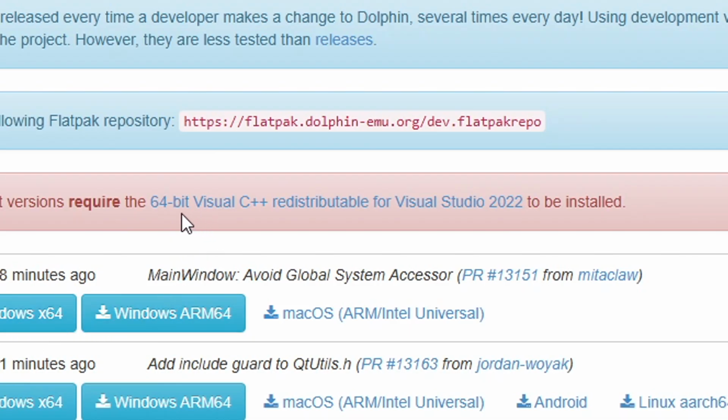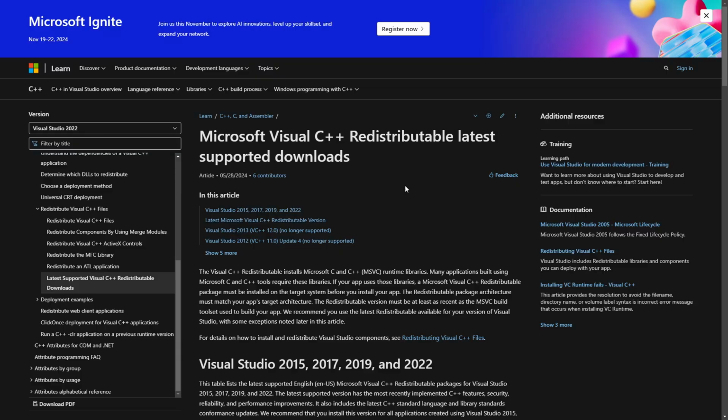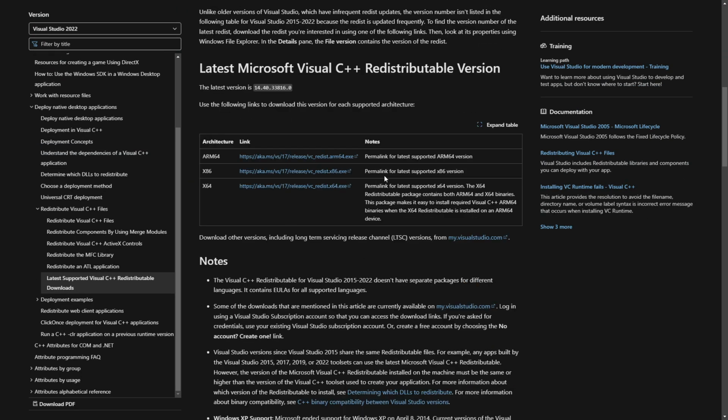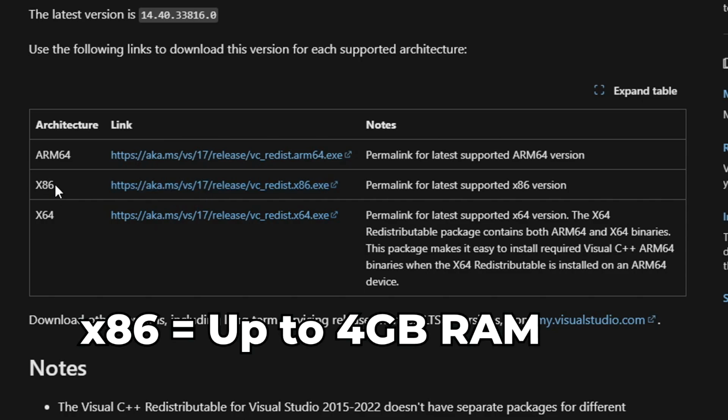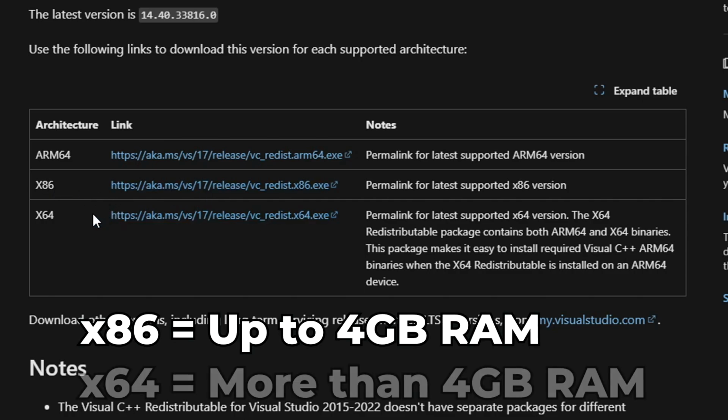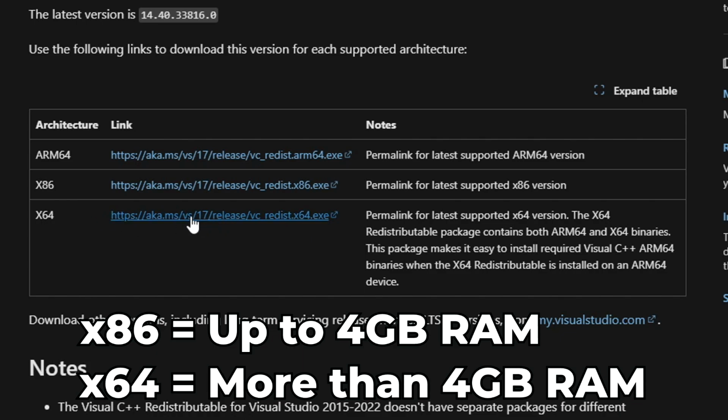For using Dolphin, you need to have Visual C++ that you can get by just clicking here on this link. But if you've played games on your PC before, it's likely that you already have this installed. If you're not sure, you can click on this link and it's gonna take you to this page. Scroll down a little bit where you can see these links and download one of these two. If your PC has up to 4 GB of RAM, you're gonna get the one that says x86. But if your PC has more than 4 GB, you're gonna get the one that says x64. So you can just download and install this program. And if you already have this installed, the program will tell you and we can proceed with the installation.